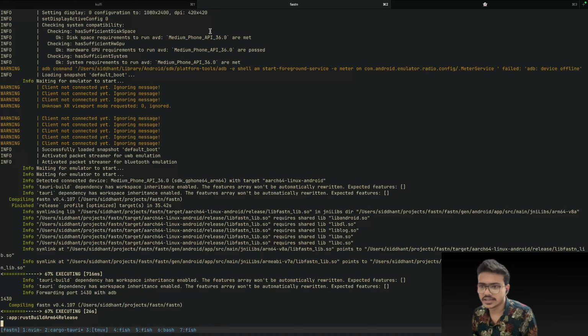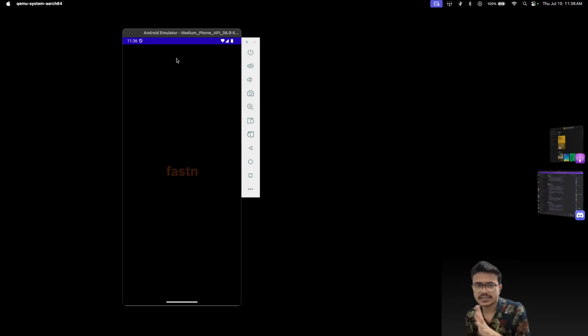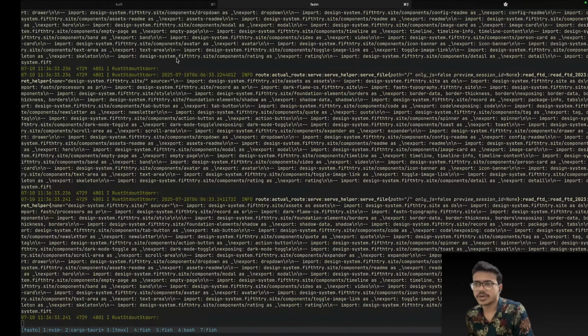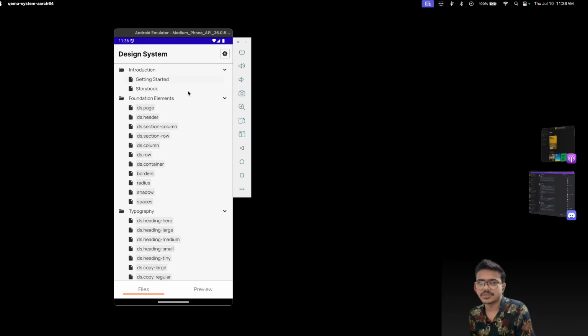So this is what it is doing. It has started the Gradle build process. So it has compiled the shared object and then it will do the Android app build. And then it will transfer the app into the emulator, which it did. And here you have the Android app. It also has that splash screen. And while the splash screen is visible here, in the background this is doing all the stuff. So yeah, downloading the design system package, running fastn update, and running fastn serve so that it can render it. So it is visible.